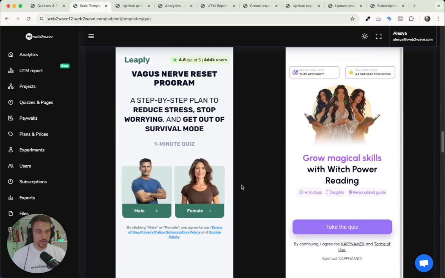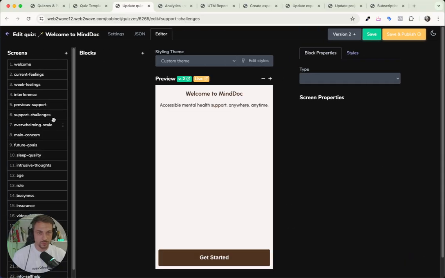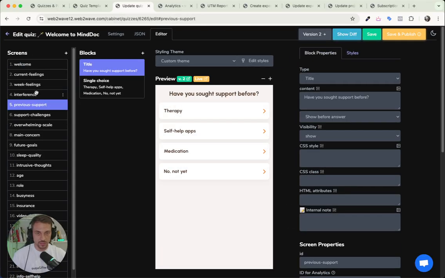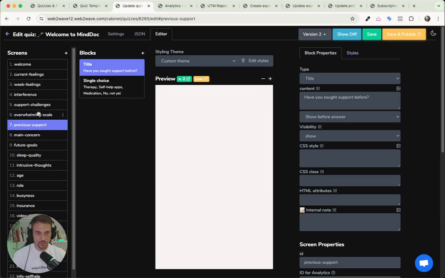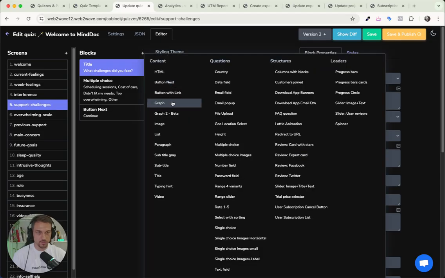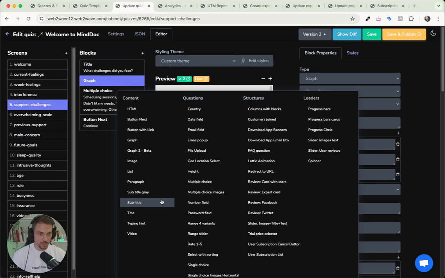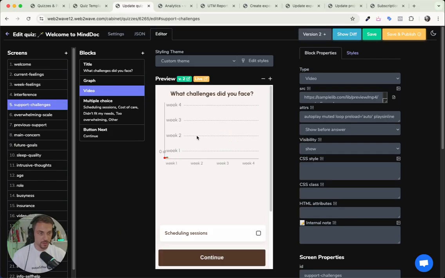After you copy it, you can go to the quiz editor. On the left side, you have a list of screens. You can drag and drop them. And in every screen, you have a list of blocks. There are a lot of ready-to-use blocks. For instance, you can add a graph or a video.